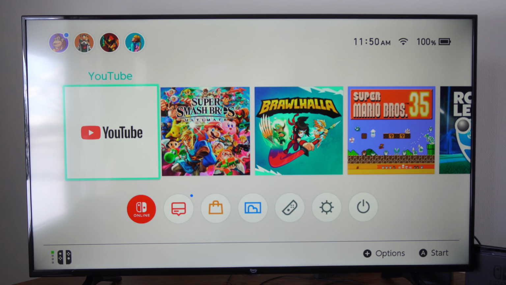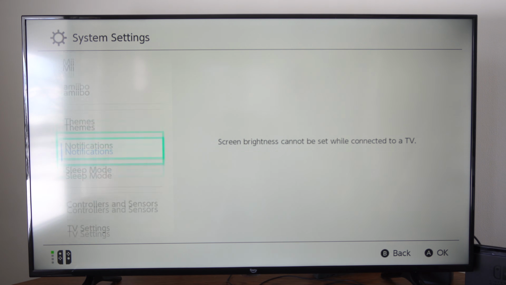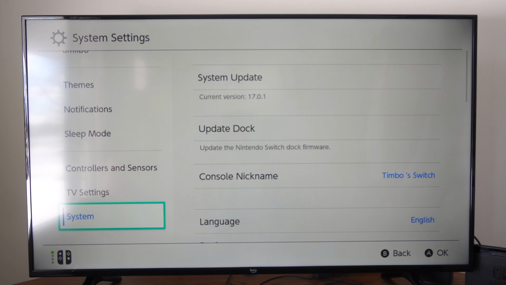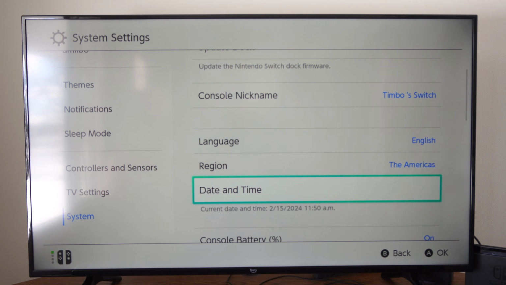Today in this video I'm going to show you how to manually enter a date and time on your Nintendo Switch. So if it seems wrong, or you want to adjust it for daylight savings, or maybe you're disconnected from the internet, you can go to System Settings, scroll on down under the left and go to System, go to the right, scroll on down under here, go to Date and Time.